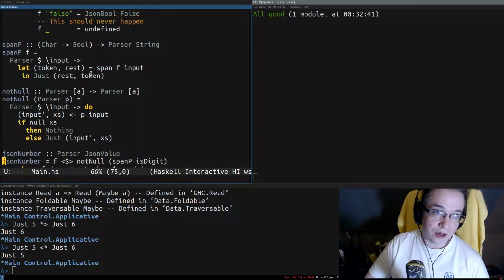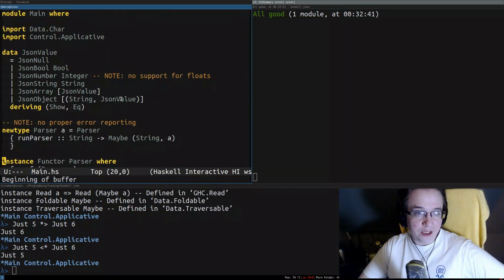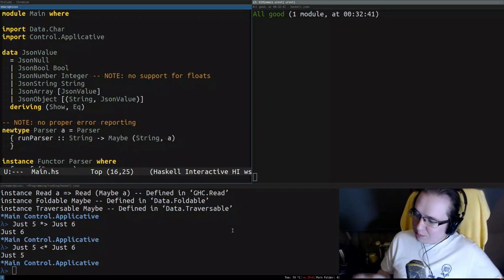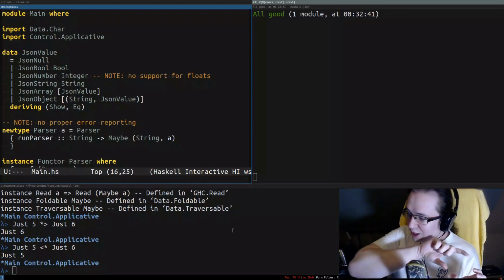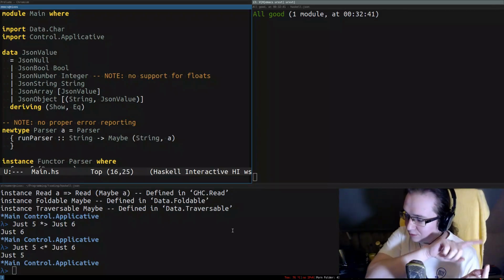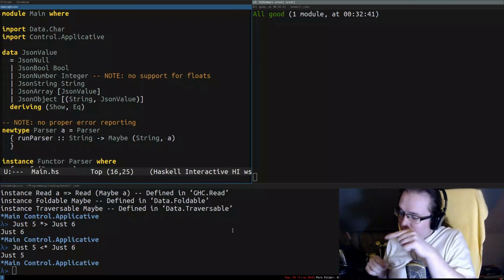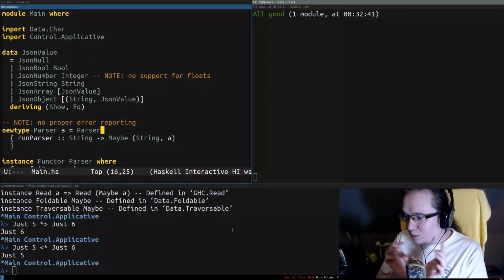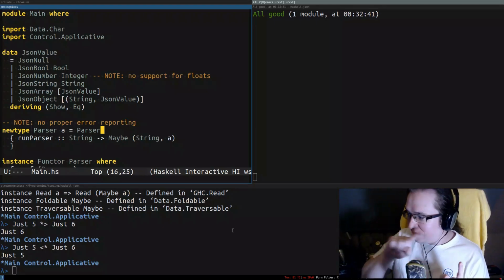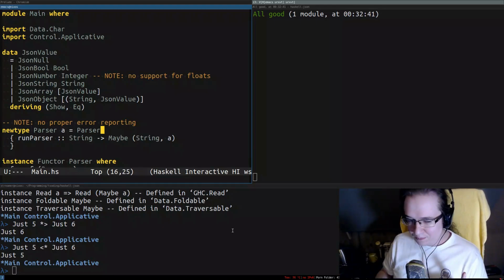For example, in the case of our parser, you have to keep forwarding the input. So if you're combining two parsers together, that combination is supposed to take the output of the first parser and pass it to the input of the second one. You cannot just easily combine two parsers together without doing that input management.